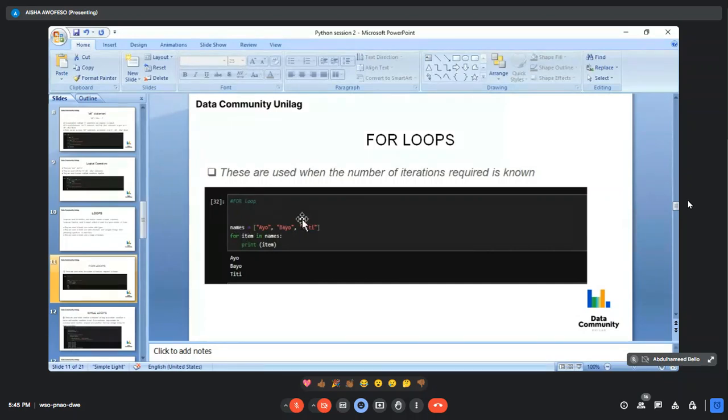Then this is a list. I want to loop through this list. names is equal to Ayo, Bayo, and Titi. Then for item in names, I want to print every item. So I'm looping through this list to print the items of the list.